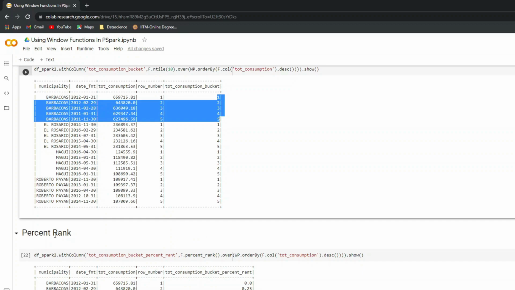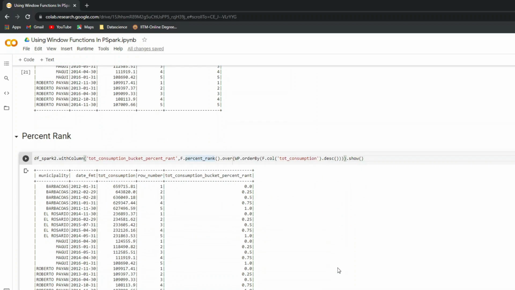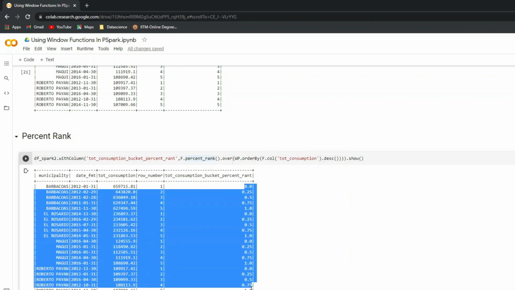And the next window function is percent rank. To get the percent rank, the functionality is the same. All you do is, instead of saying rank, you mention percent rank, and the rest of the syntax is the same. So what you see is, instead of an absolute value, you will get the percent value. You can see the percent value here in the last column.